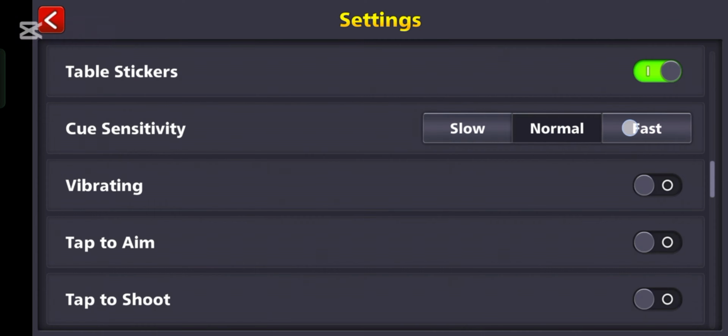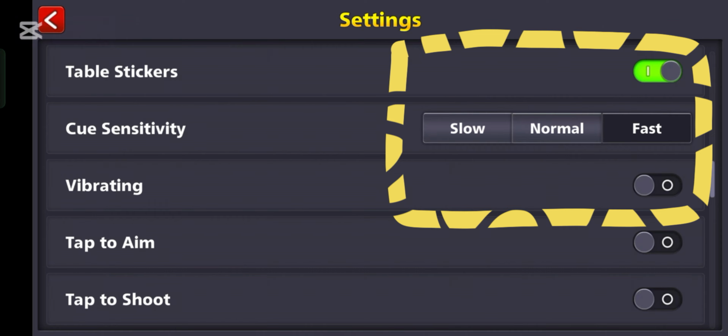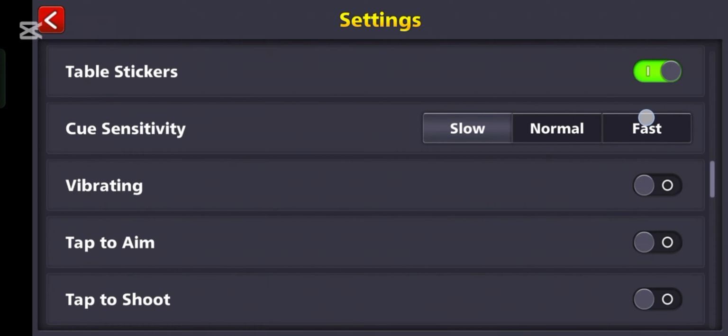Adjust Q sensitivity. You should see a slider or a numerical value for Q sensitivity. Move the slider left or right to decrease or increase the sensitivity. Higher sensitivity will make the Q more responsive to your movements, while lower sensitivity will require more precise input.